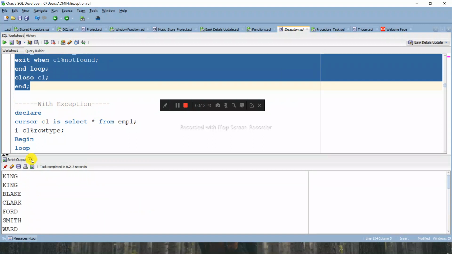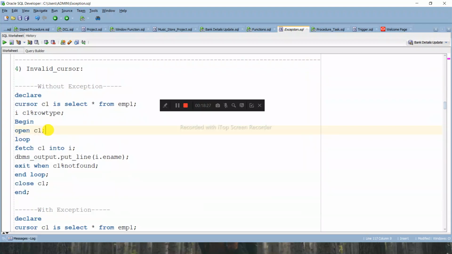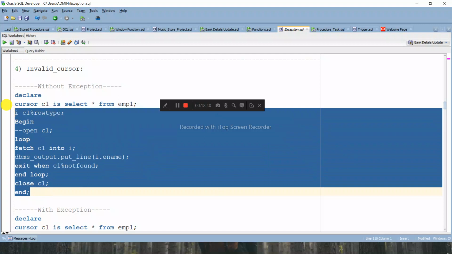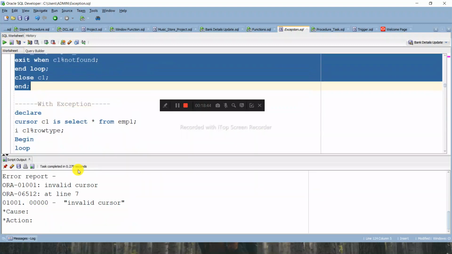Now let me make one change in this code. I will not open the cursor and I will try to close the cursor. So I am commenting out this open C1. Without opening the cursor, I am trying to close it. Let's see what error takes place. If I run this code, you will see that an invalid cursor error comes, because before opening the cursor we are trying to close it. So this is the next type of error, that is invalid cursor.